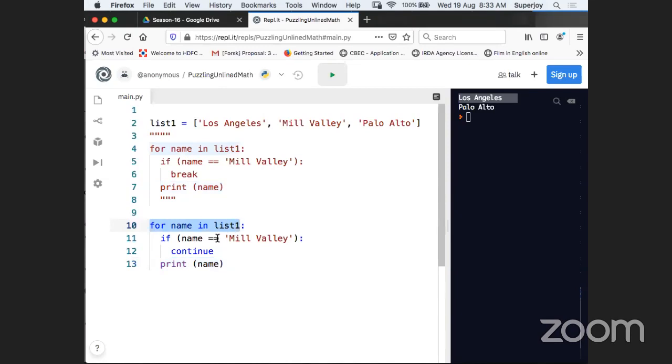So what happens in this case is that we are running a loop for each name in the list. In the first iteration, name is equal to Los Angeles. We are comparing it with Mill Valley. So obviously this condition is false. We will not see the continue. It will not execute. We directly see the print statement here, and that's why we see the output Los Angeles.